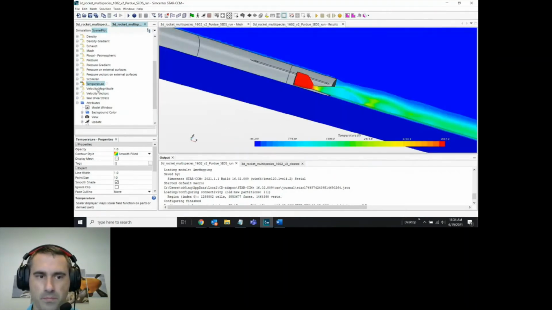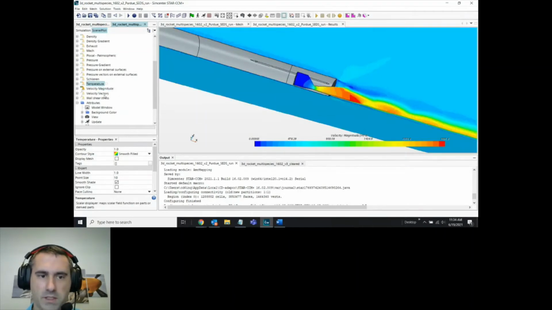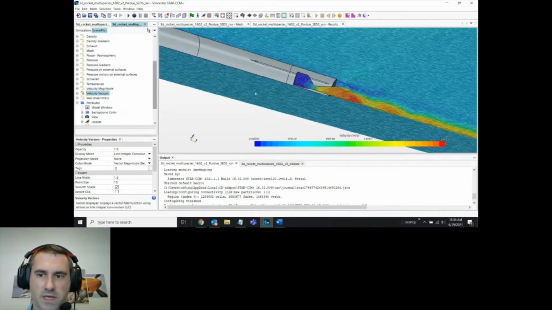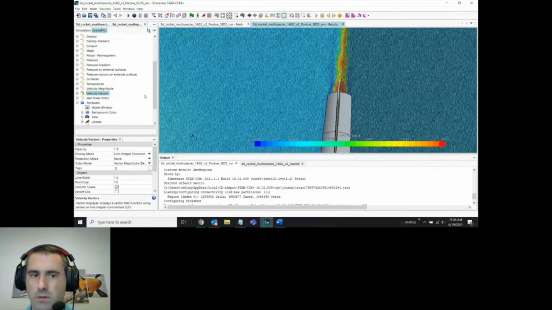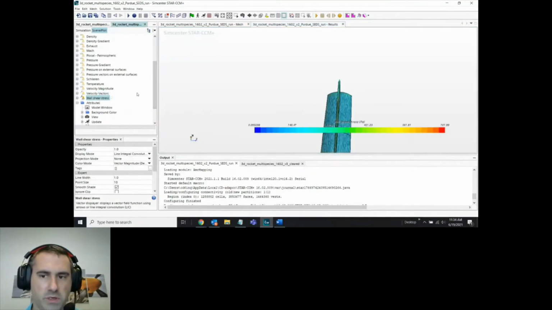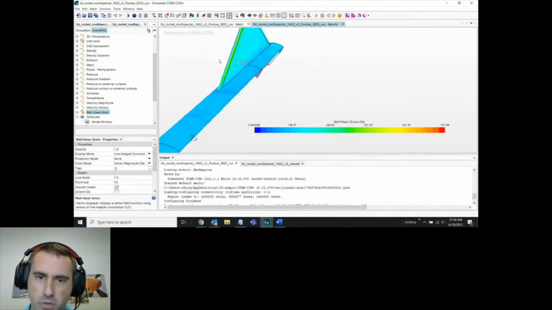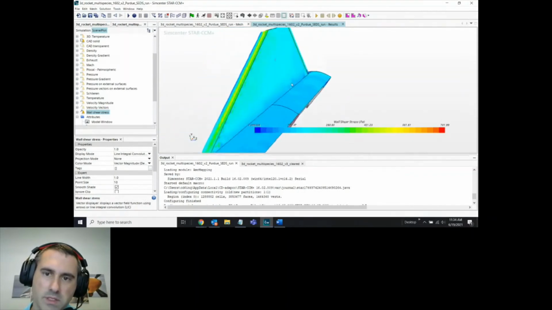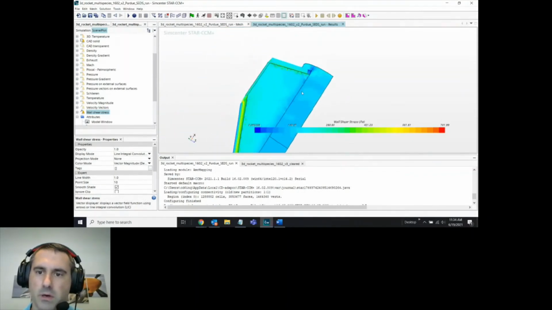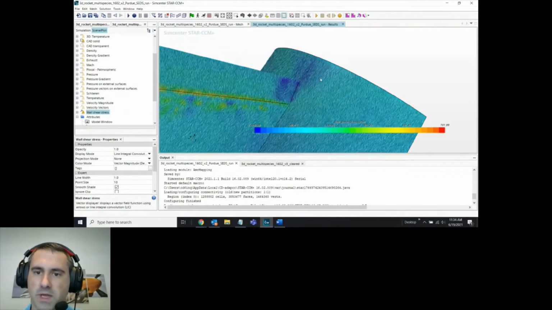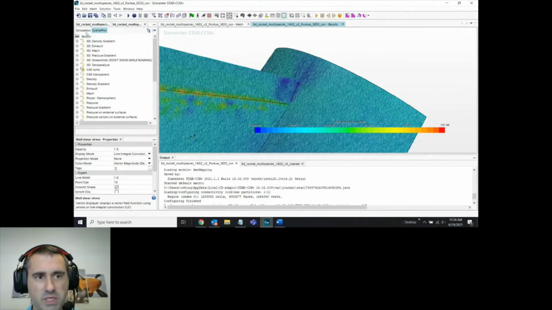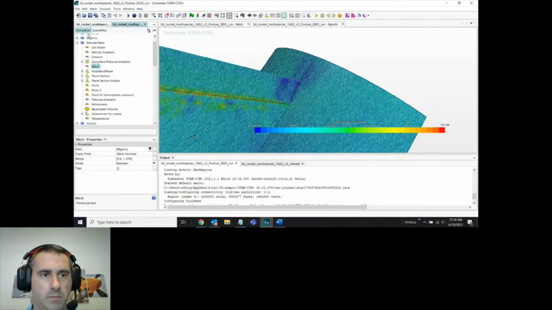Temperature, velocity magnitude, velocity vectors, and then you have wall shear stress. And again, actually it looks pretty good set like this, but this will help you visualize flow separation and things of that nature. So that's pretty much it for the result scenes.